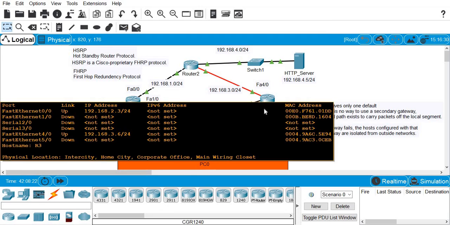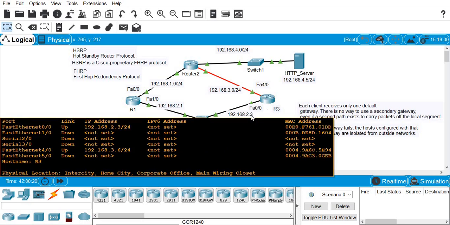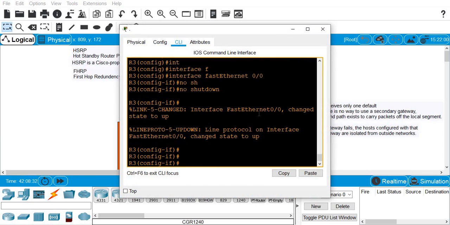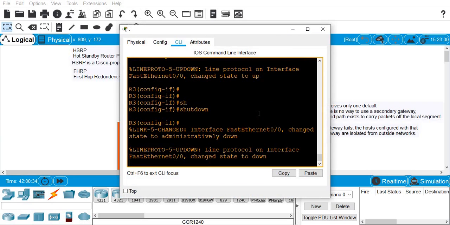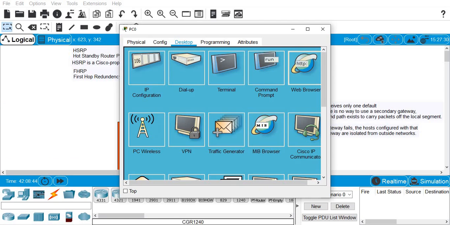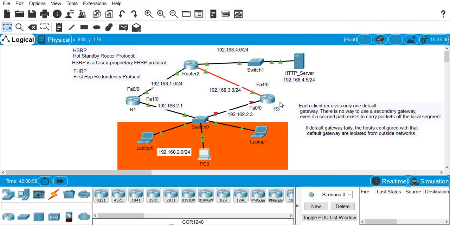So let us shut down the FastEthernet 0/0 interface of R3, which is actually acting as the gateway having IP address 2.3. So let us shut down this interface, shutdown, and you can see that it has shut down. And let us try again to communicate with the HTTP server and type the IP address again, that is 192.168.4.5. Well, this time you are not able to communicate with the HTTP server, and why? Because the gateway has been shut down. So what should you do?